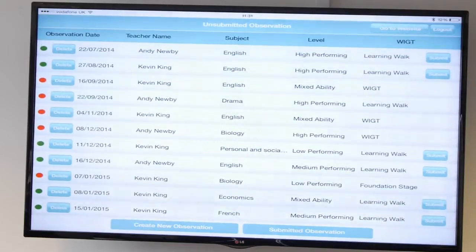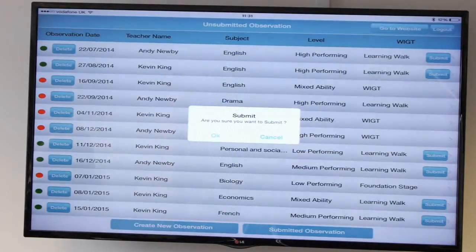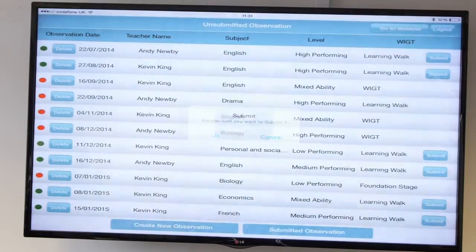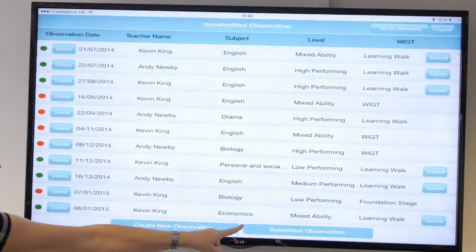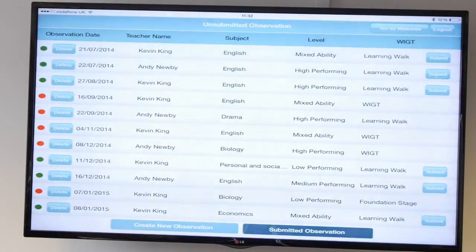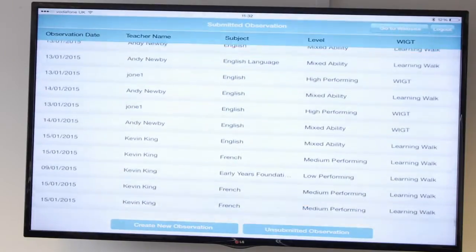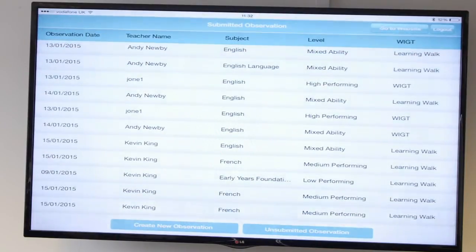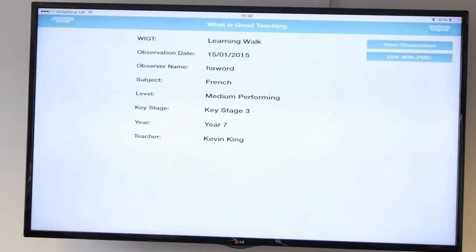That lesson observation that we've just done is at the bottom here, and you can see that. If I'm happy with it, at that point I'll submit it to the system. It's cautioning me that once I've done that I can't change it, so at that point I'd say OK. On the submitted observations, if I click on submitted observation, there's Kevin's French lesson that I've just observed, and I can open that lesson observation by clicking on it.